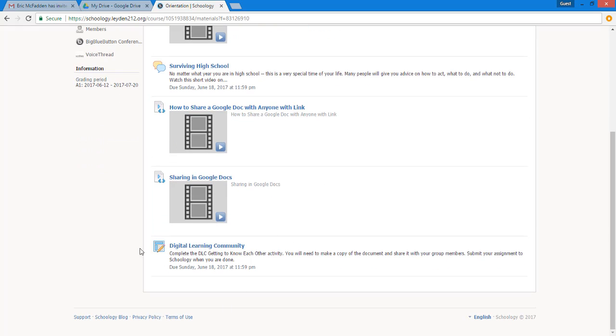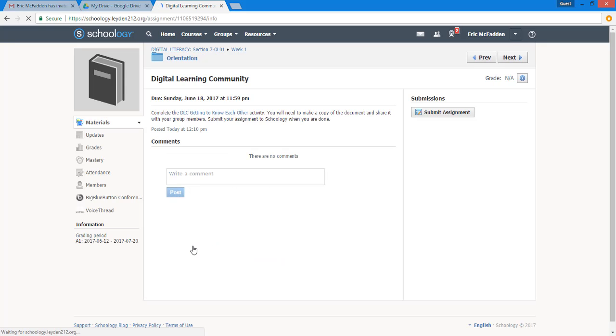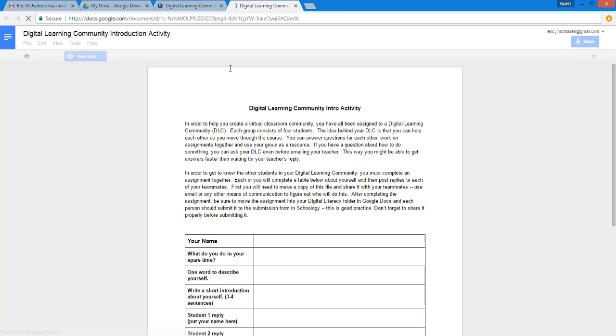And then at the bottom here we have an assignment. So this says Digital Learning Community. You'll see that assignments are denoted by this little icon with the pencil. So I'm going to go ahead and click on that. And so here we have the instructions to get you started on the assignment. So it's complete the DLC, getting to know each other activity. You'll notice that this is a link. So if I go ahead and click on that link, here is the actual assignment.